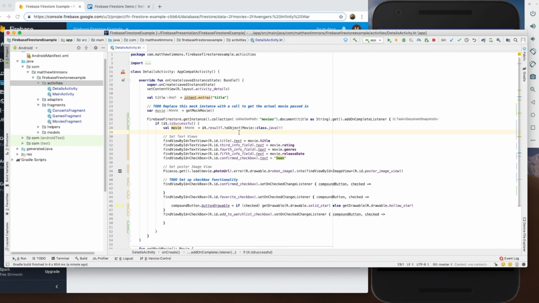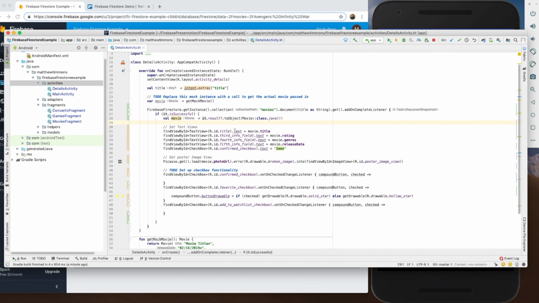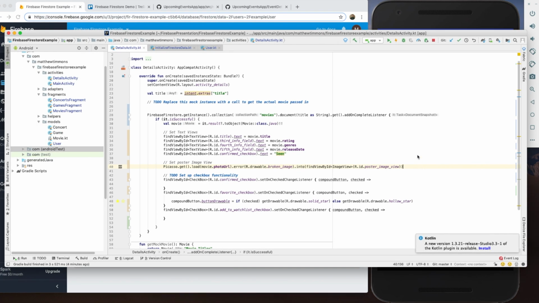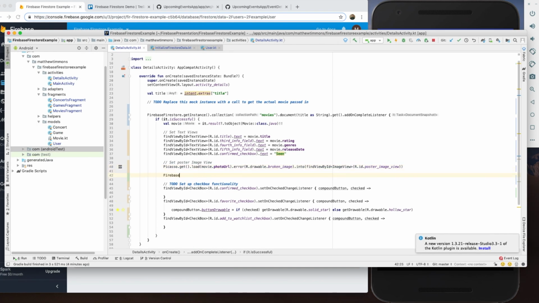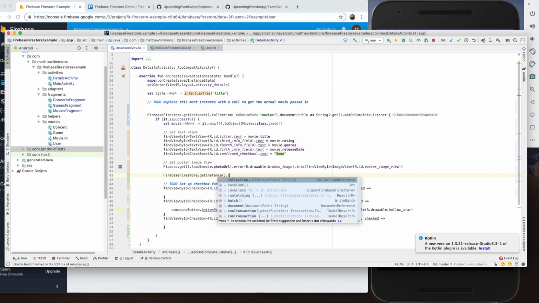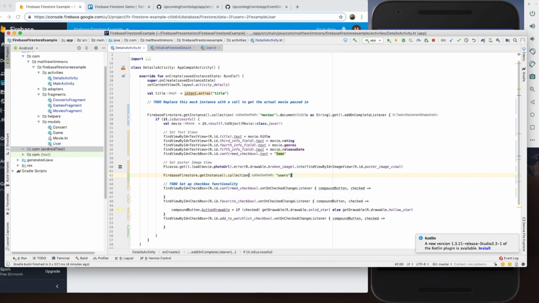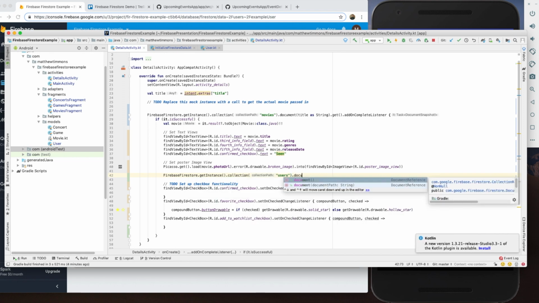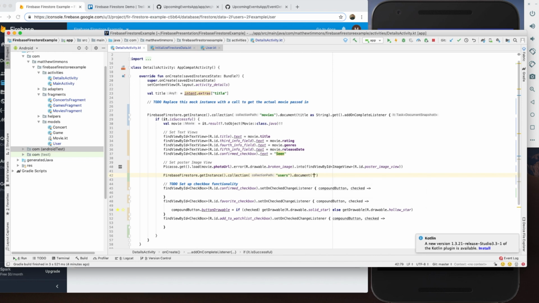To set up this checkbox functionality, we're going to have to call out to the users collection, and the user will have 3 different arrays on them. That is a watch list, a list of movies that they have seen, and then also a list of their favorites. So here I'm getting that user by calling .collection users.document and then the name of the user's document, which is in this case example user.